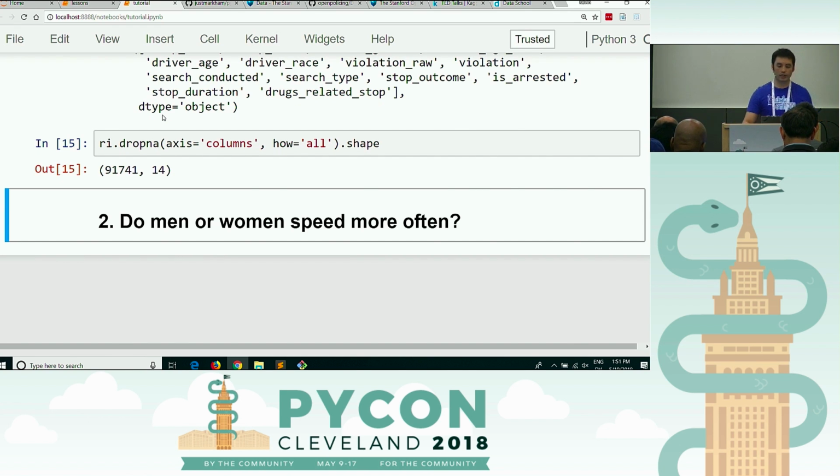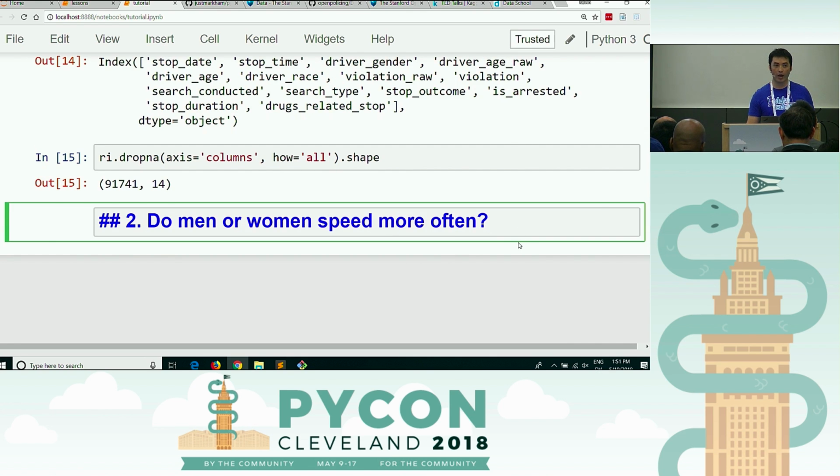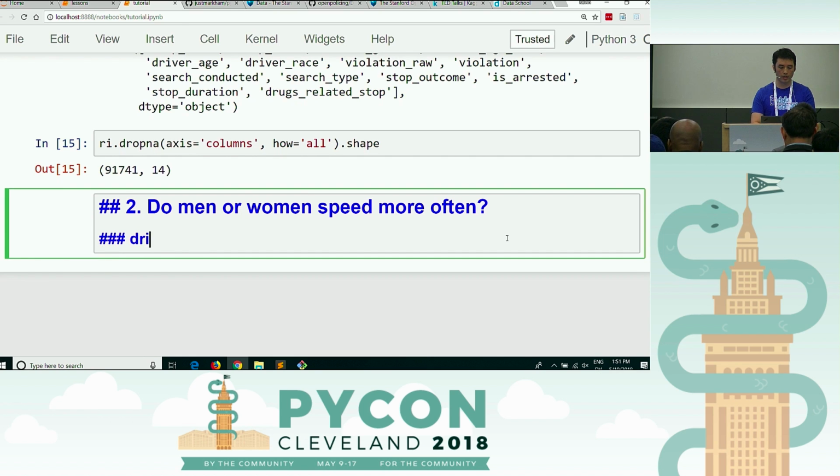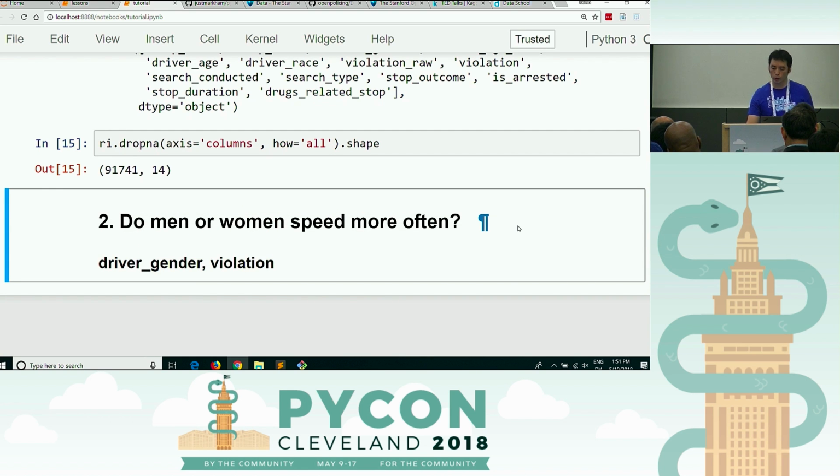I am not going to clarify the question. You are going to have to figure out how you can go about answering that question given the data you have. And the columns you want to pay attention to are, and I'll just type them so you can see them up here, driver gender and violation. Okay? So those are the 2 columns you need to pay attention to in order to answer this question.